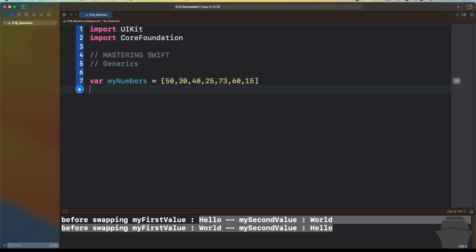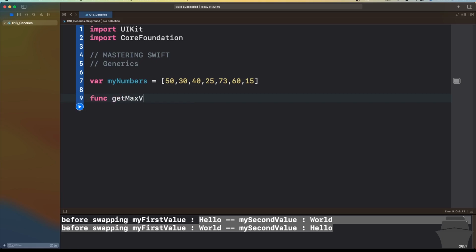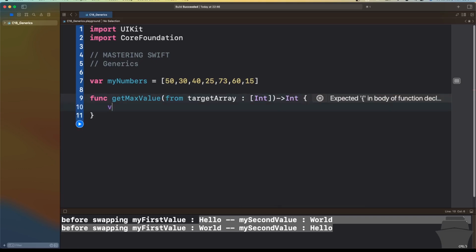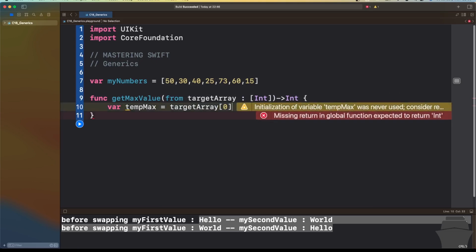We can create a function to get the maximum value of this my numbers array. Let's create a normal function. Let's say func get max value, from target array, that will be an integer array, and it will return back an integer value, which is the maximum value. And inside, I want to create a temporary variable, which is temp max, and it will be equal to the first value of our target array, index 0, which is the first item of target array.